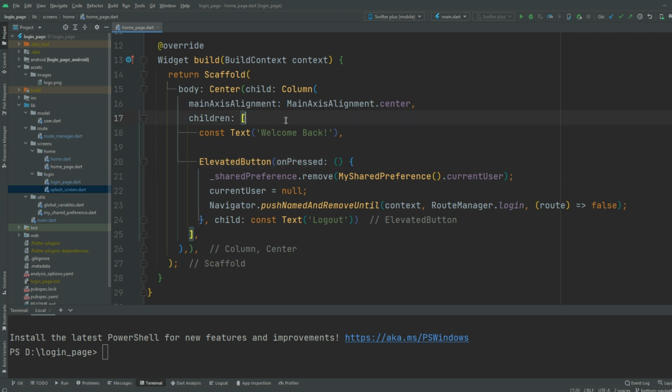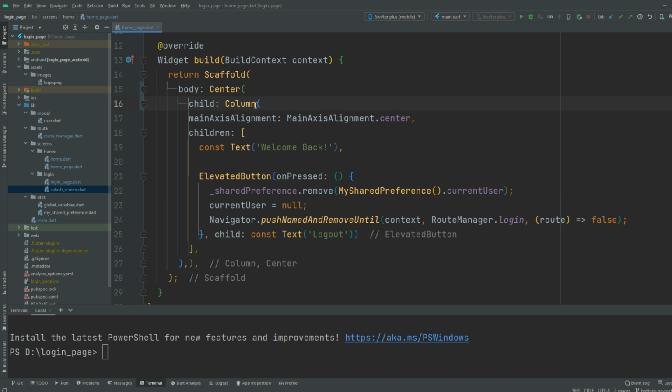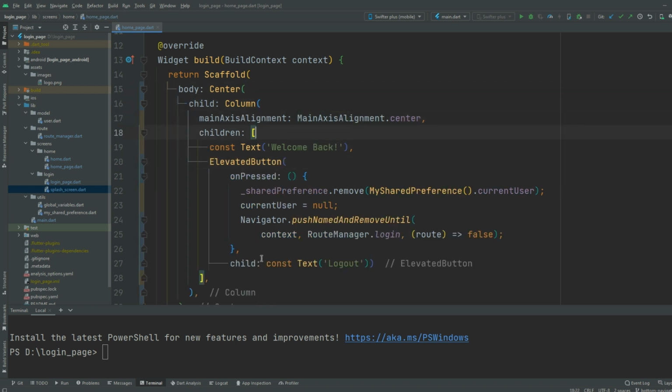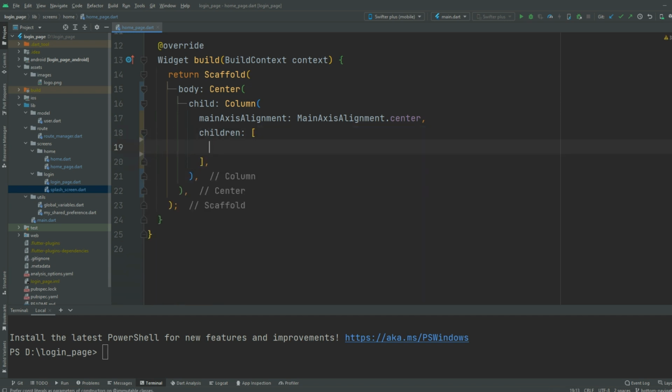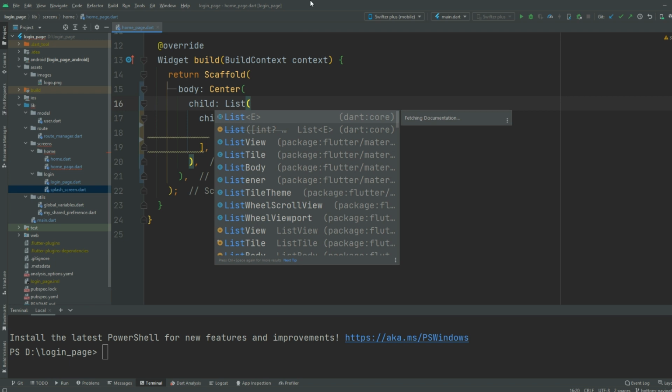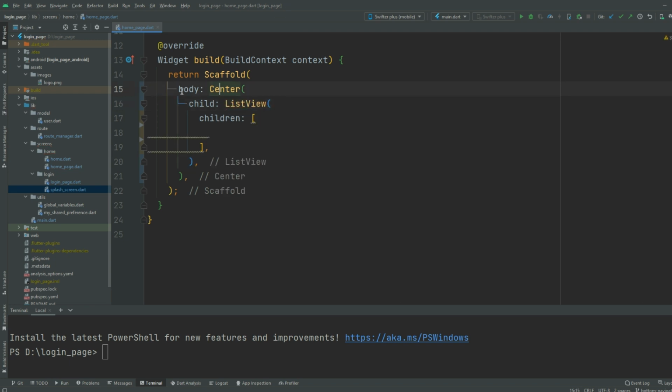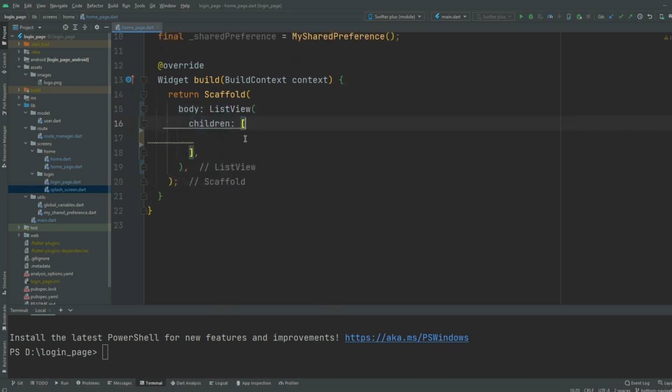Hello, Assalamu alaikum. Today we are going to learn how to create a slider with a dot indicator. We are going to use two packages: carousel slider and smooth page indicator. Basically, we use a carousel slider for our slider, and for the dot indicator, we will use the smooth page indicator.